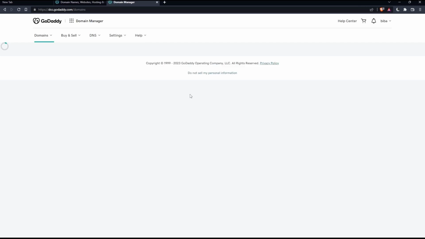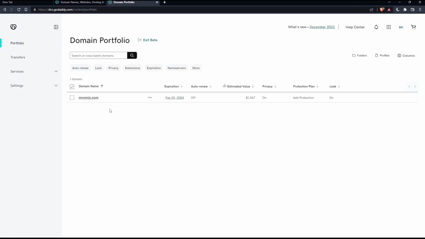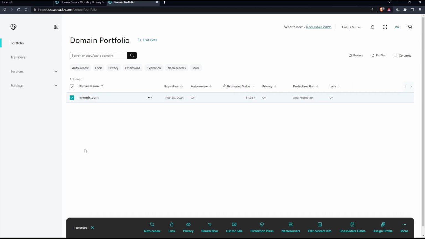And of course, if they ask you to log back into your account, make sure to do that. It will not take a lot of time from you. And here you will normally find all of the domain names that you have in your account. Of course, just select the ones that you would like to transfer to another registrar. And from there, if you have the option here of transfer to another account, just select this.